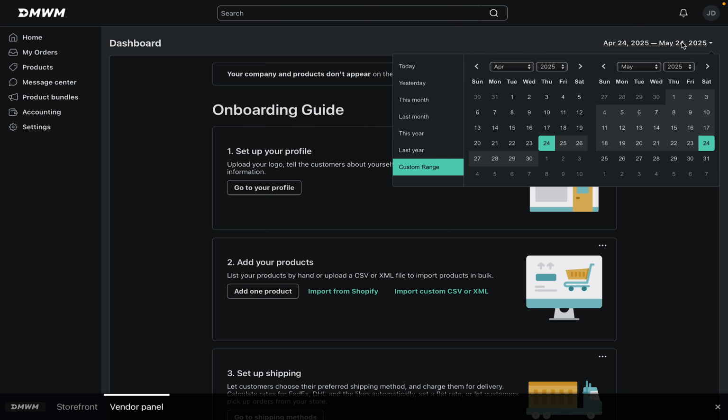Right next to that is the date filter. This allows you to filter your dashboard analytics by time period, from today, yesterday, this month, last month, or even custom date ranges. It's a great way to review performance and track your store's growth.